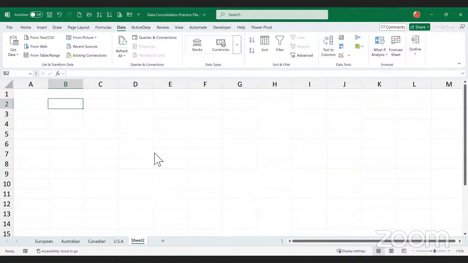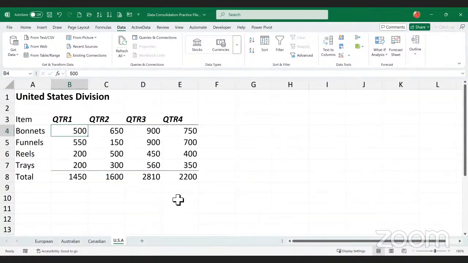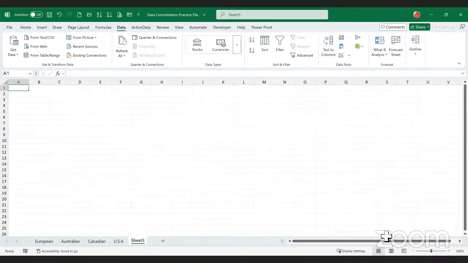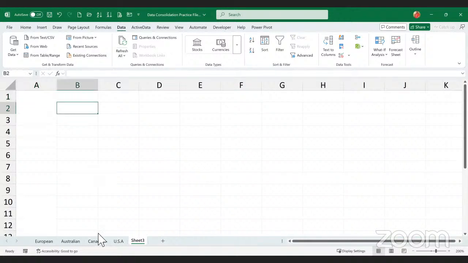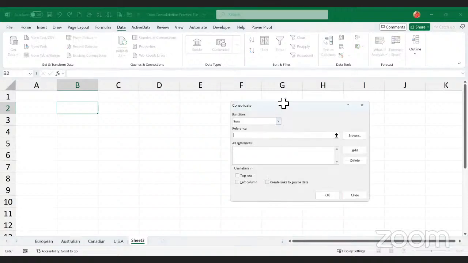So I shared this file in the chat session. I said we are merging these 4 together, so we have to create an additional worksheet for the consolidation. Then I clicked where I want it to be placed. Then I went to the Data tab, and then I clicked Consolidate.